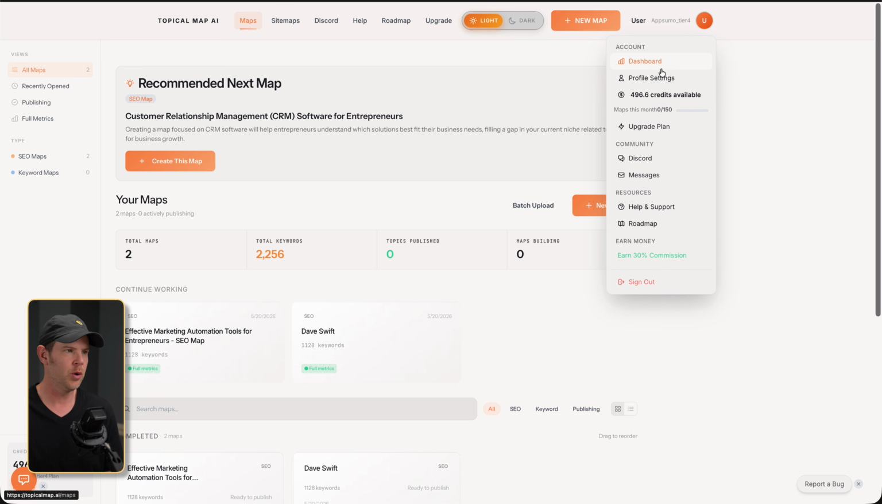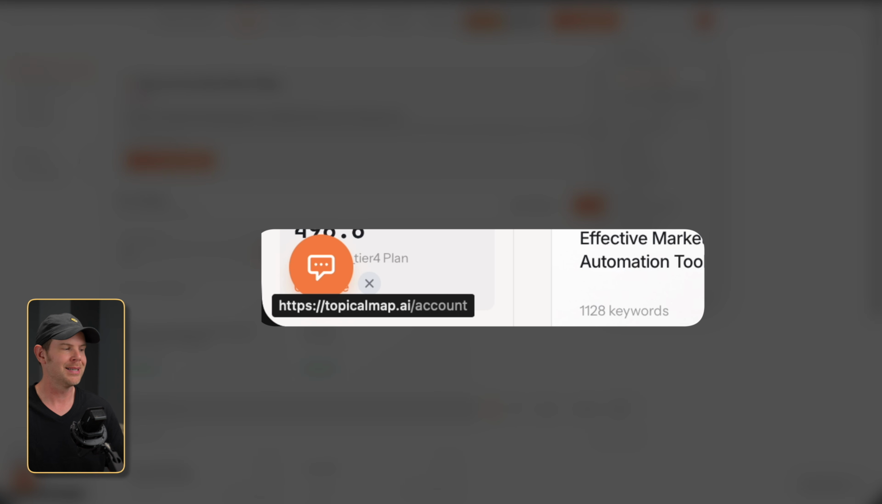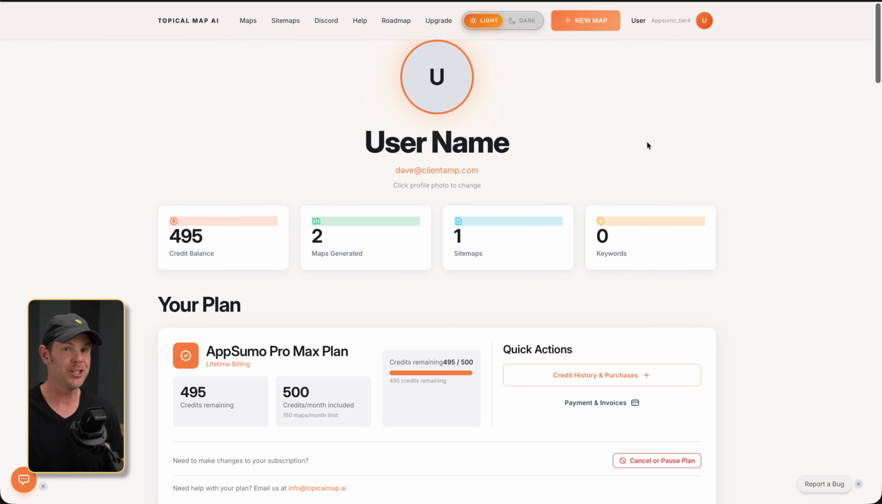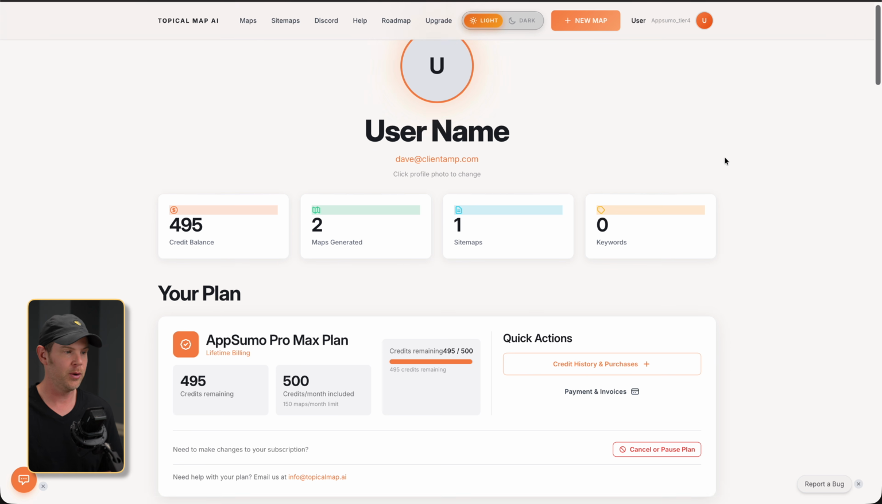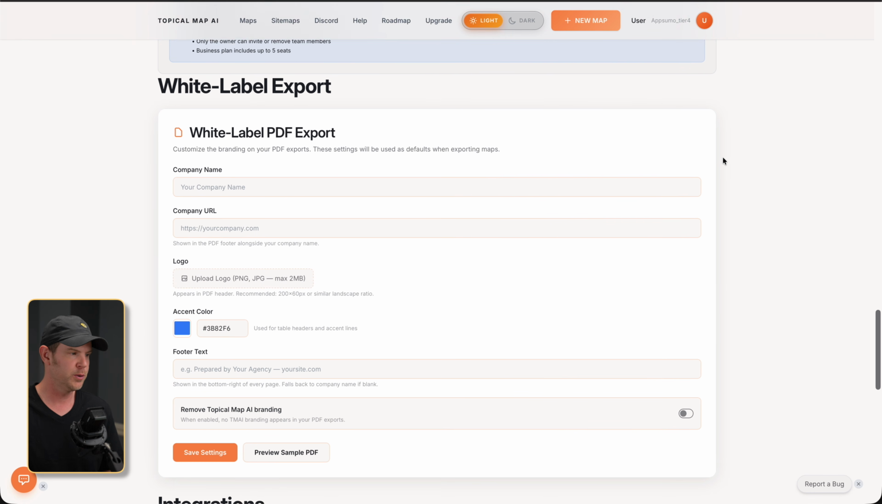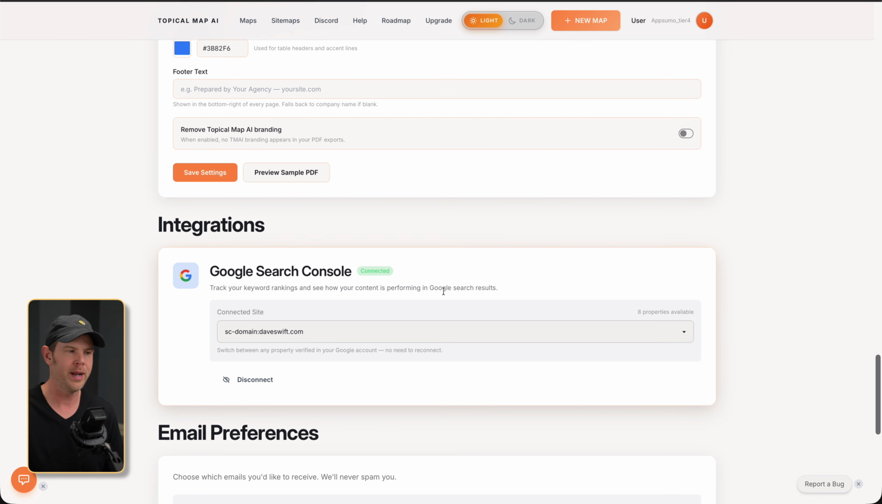I can see in the lower left-hand corner, the URL is /account, and when I click on it, it doesn't take me there. However, if I just type in the URL, it takes me there very quickly. And if I go down to the bottom of the page here, I will see the integration with Google Search Console, and there you go, it's all set up.